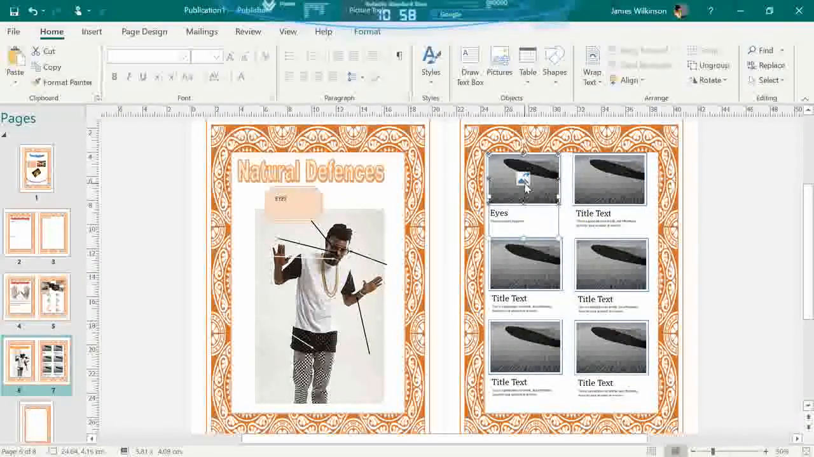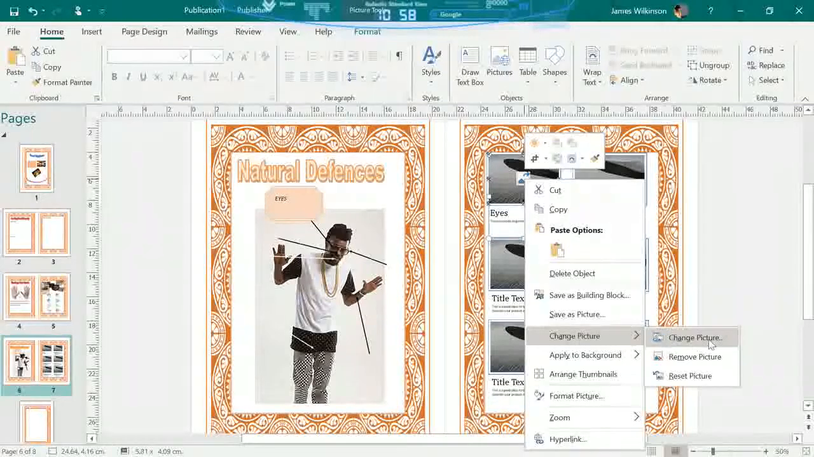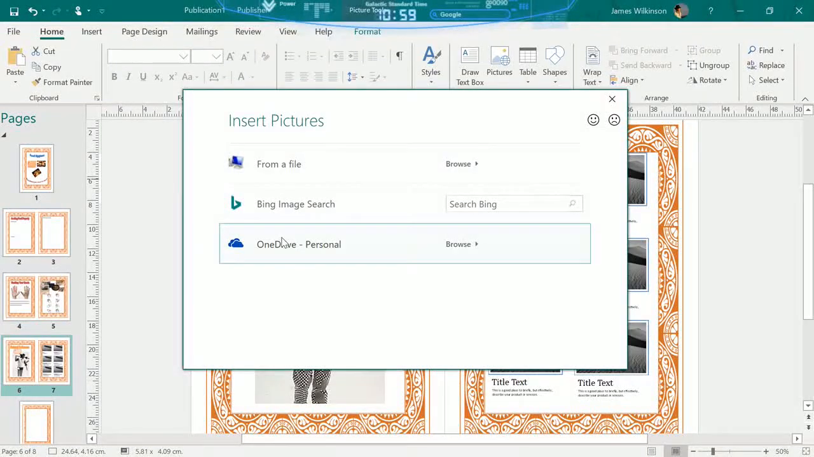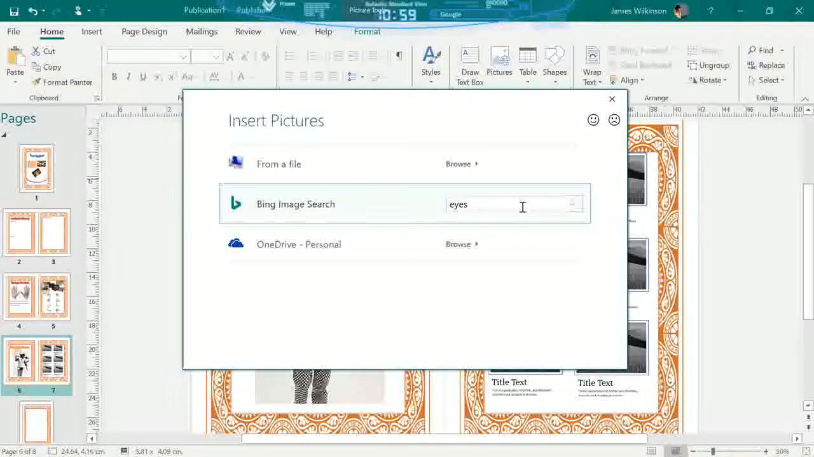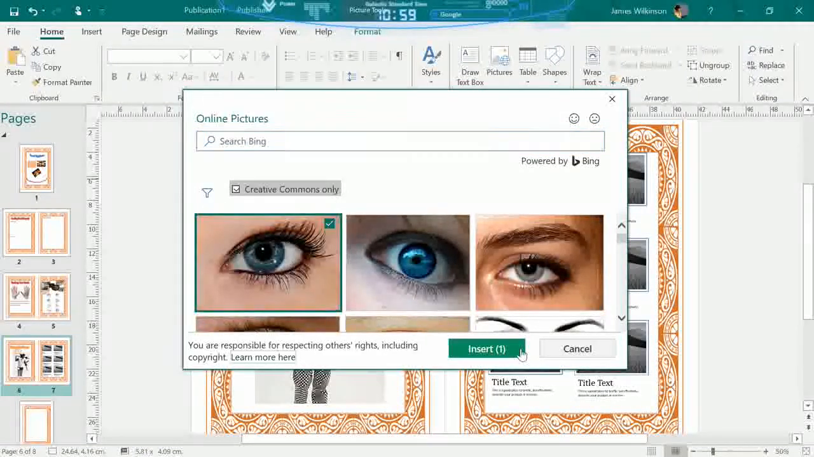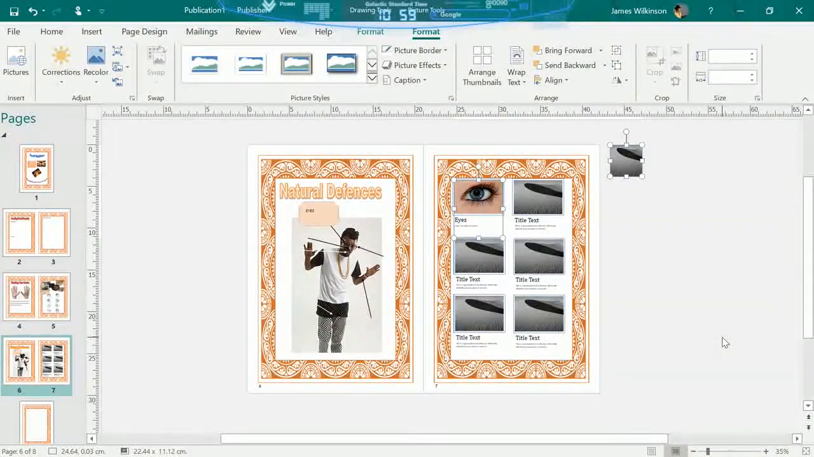And then we're going to change this picture here by clicking the picture, pressing the little icon that will appear. If the icon doesn't appear, we can right click and go change picture. And we're going to change the picture to a picture of some eyes. I'm going to search for them. Once you've done that for all 6 pictures, your brochure is completed and you can print your brochure. Perfect.